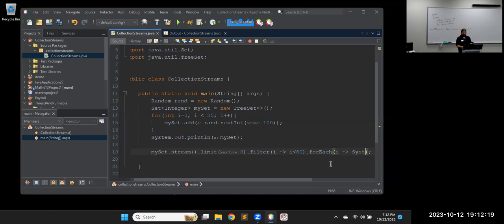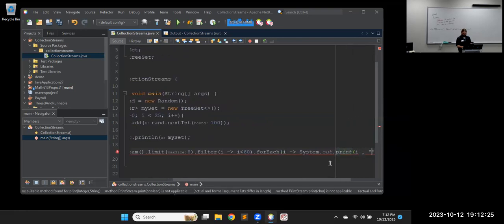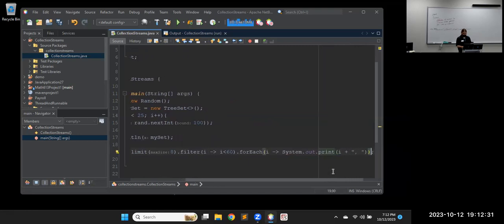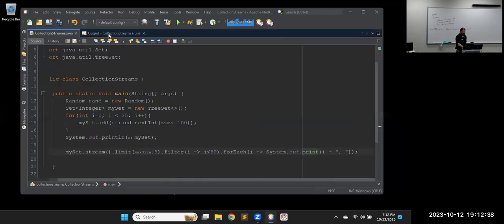Lambda, System.out.print, i plus a comma and a space. So see how we're doing all of our processing at once. I close that stuff on the left so that it goes in there. And the stream, it just flows down on one line of the code like a stream.